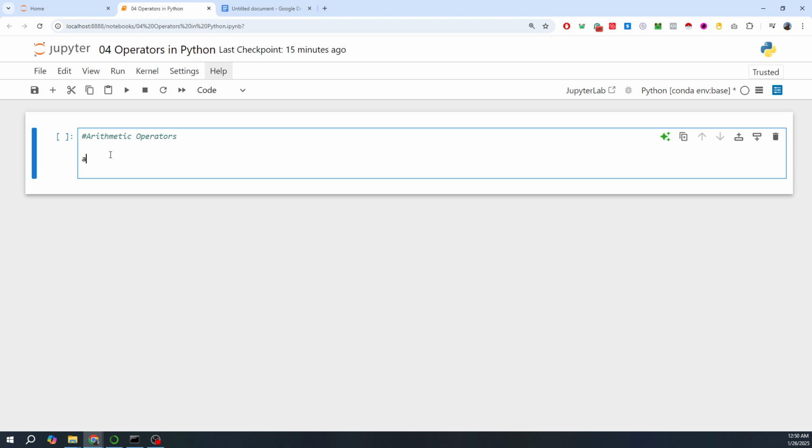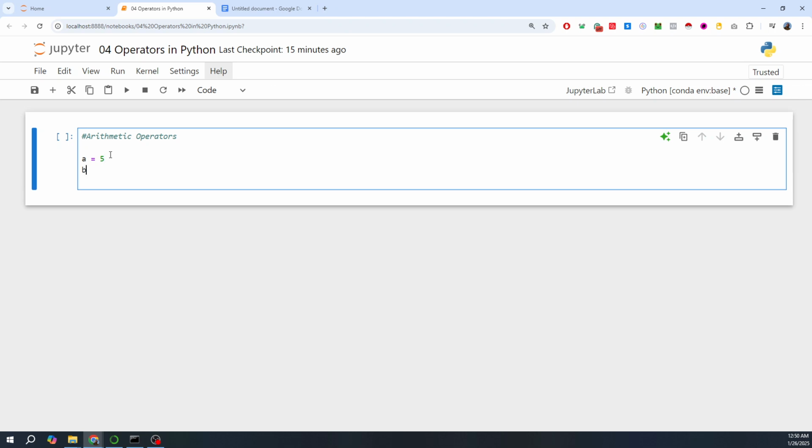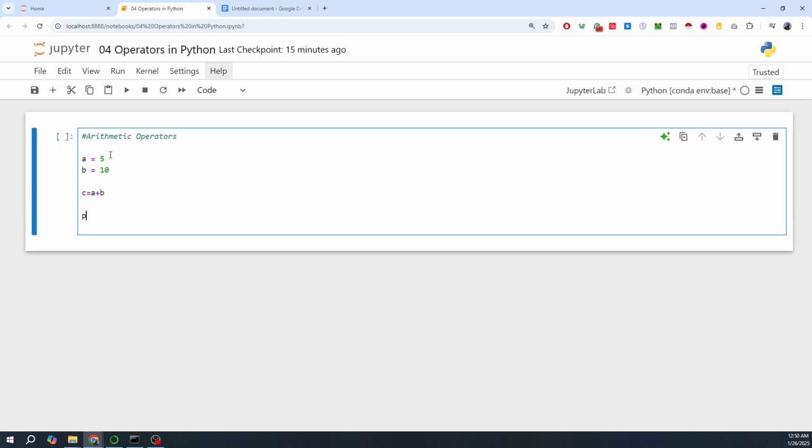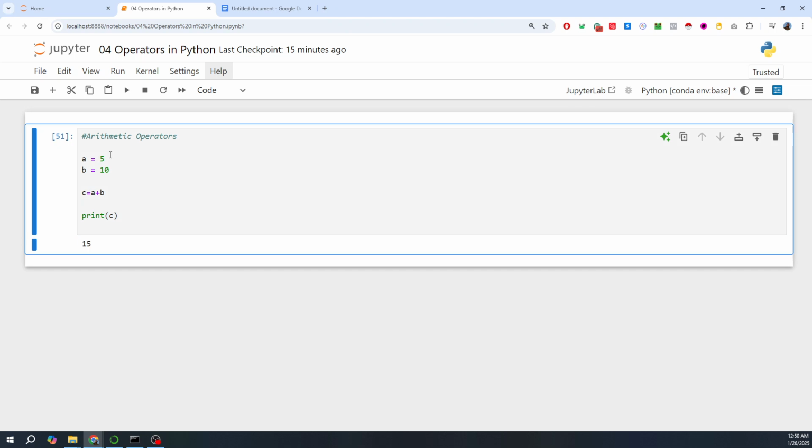So let's say we have a variable a and value 5 is assigned to it, and another variable b that is assigned 10. We are storing a plus b. Plus is the arithmetic operator, and we want to print it. Use the print command. So 5 plus 10 is 15.